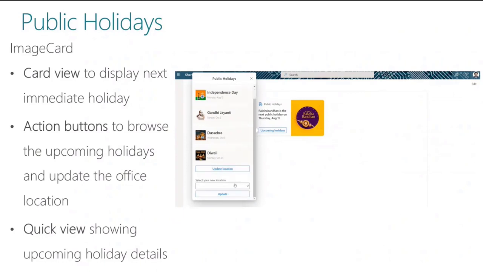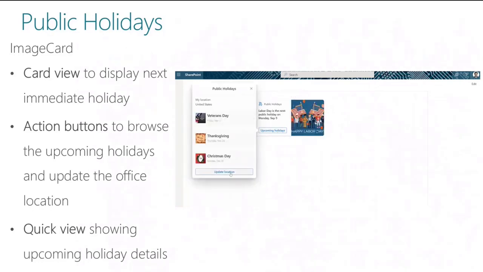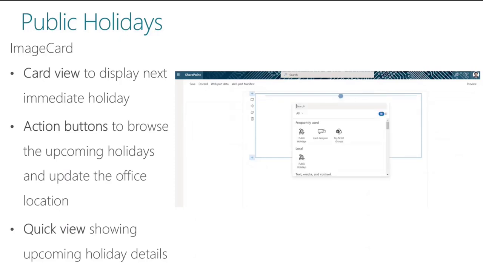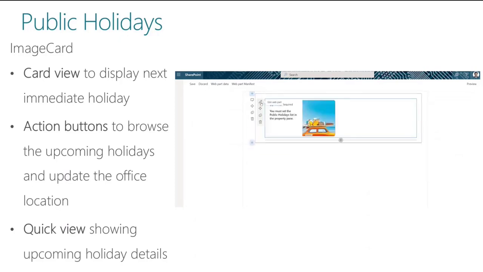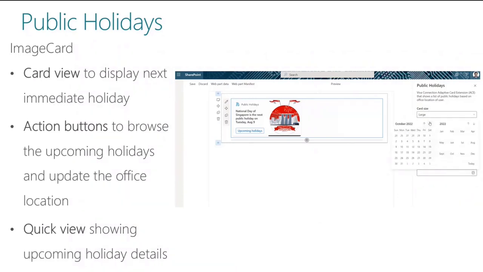Specifically, this solution displays the current logged-in user's public holidays in card view based on their office location. With the action button on the card, employees can browse the quick view, which showcases all of the public holidays for their location. And from there, they will also be able to update the office location. This sample is developed with SPFx version 1.15.0, and it is available to download and use under the PnP sample repository at the URL mentioned on the screen.